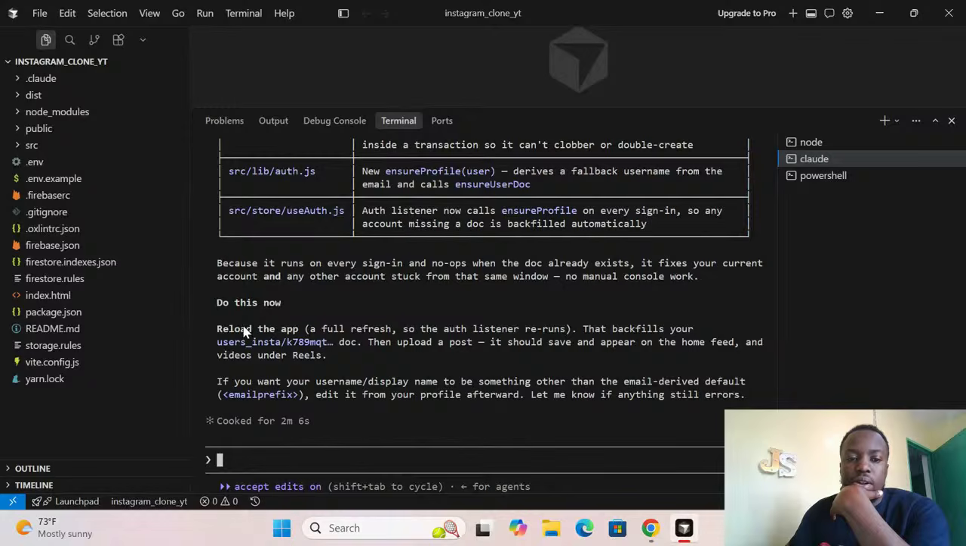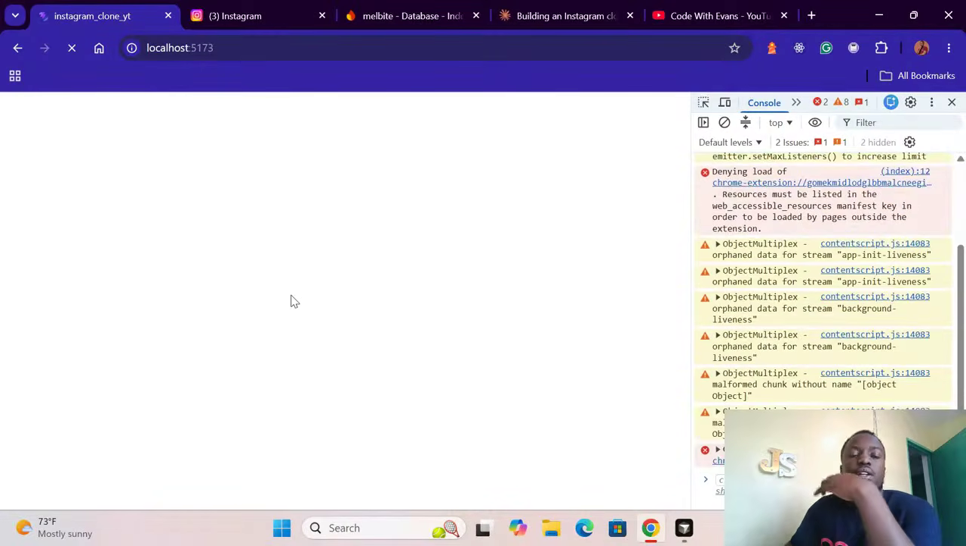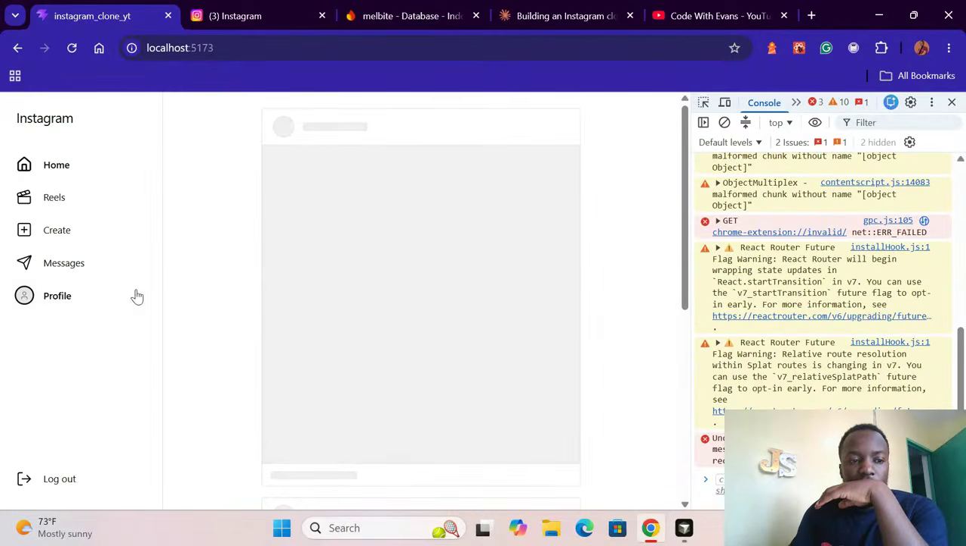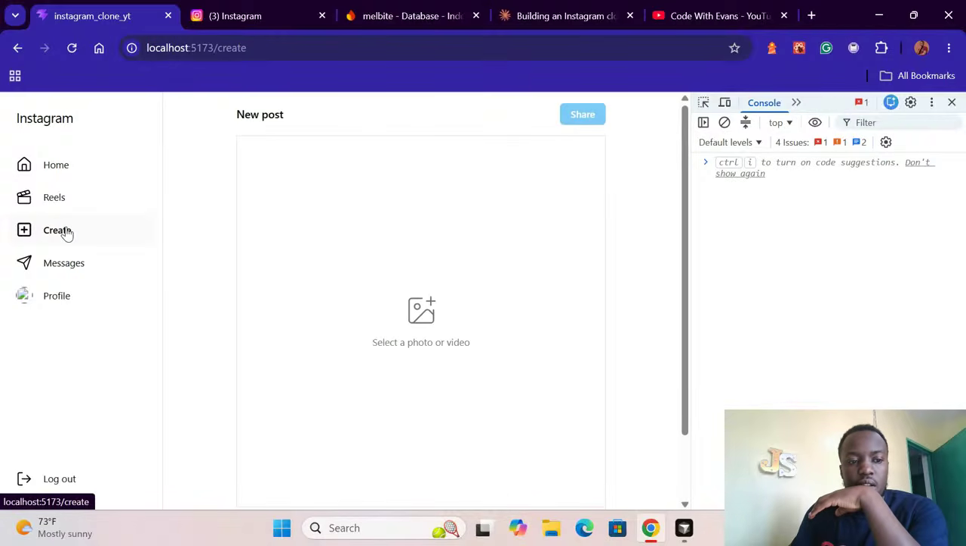Do this now. Reload the app, full refresh. If you want your username, display name, something else, the email, deliver default, edit your profile afterwards. Okay. So let me refresh this. Hard refresh. Clear the cache. Create a new one.